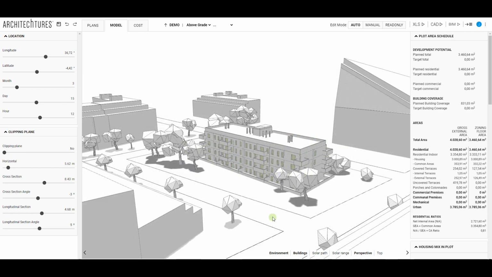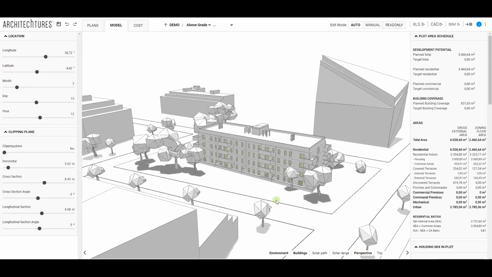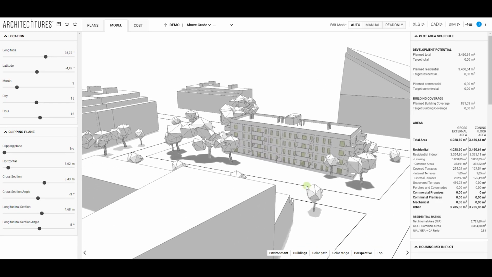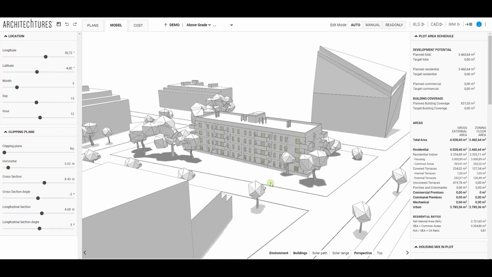On the other hand, in the central window, we'll have the following navigation tools. The left mouse button controls the camera orientation. The right mouse button drags the view. And the mouse wheel controls the zoom level.